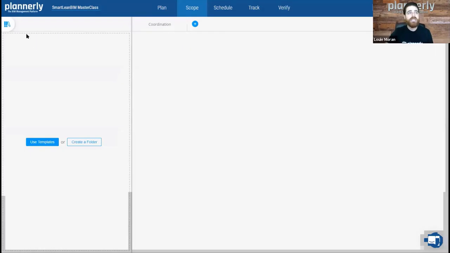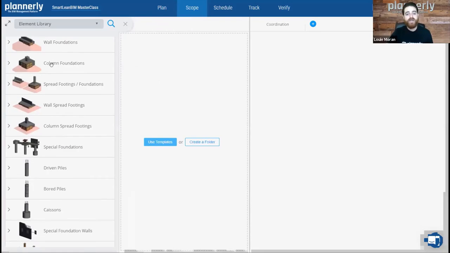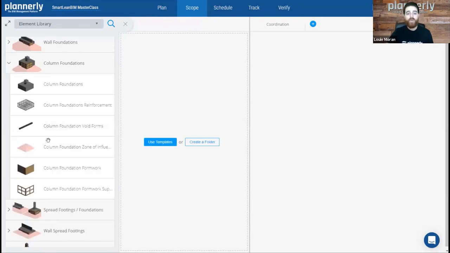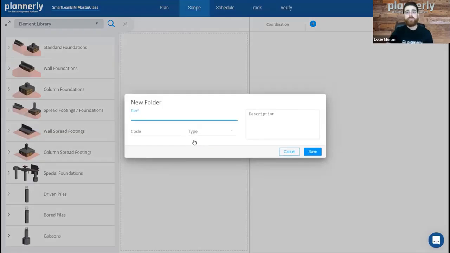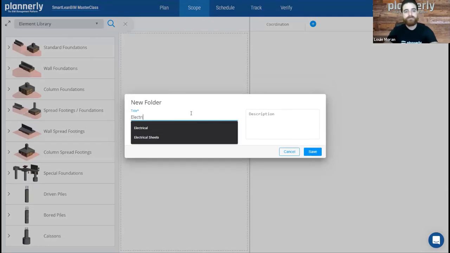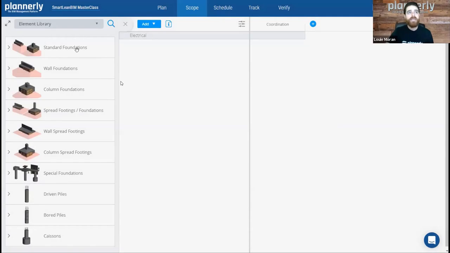You can do this with your teams internally, provide something like a draft up front, and then share that with other teams and get their input on what scope might be required for coordination. Over here we have an element library with hundreds of predefined element groups with the elements included as well. So we can start by creating a folder for the electrical team. So this would be the electrical scope. And then we can start to search for the electrical conduits or cable trays items.